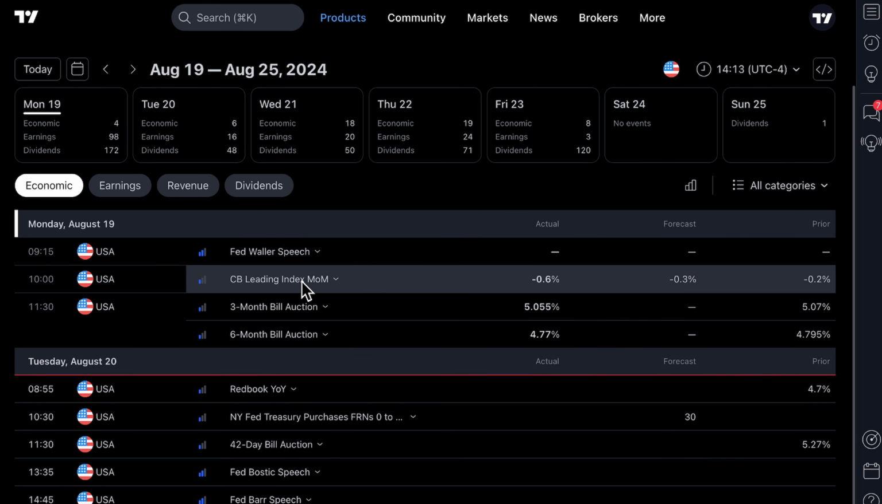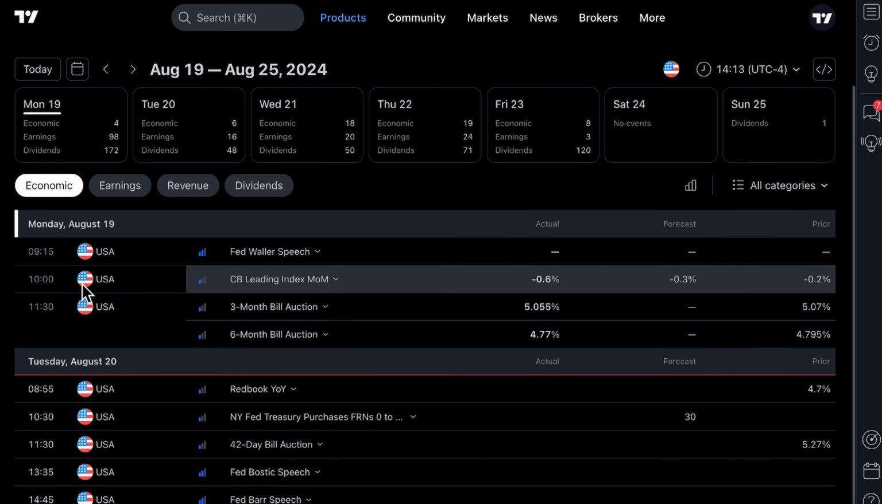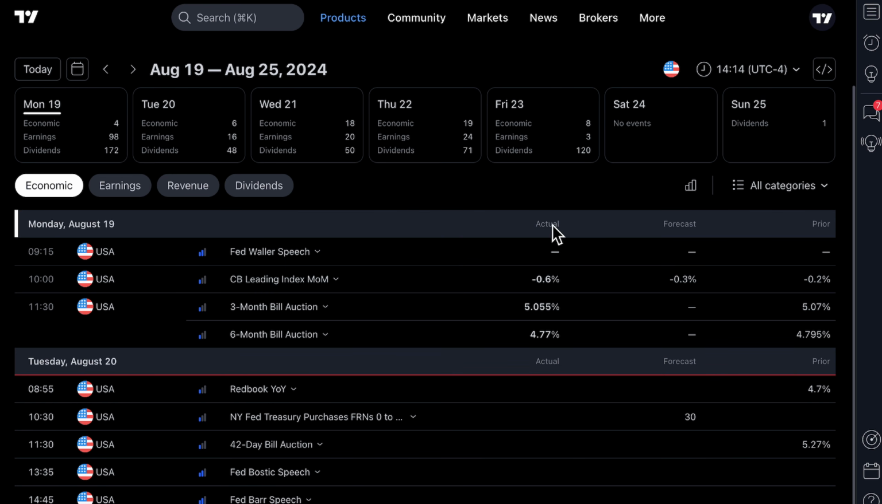Now that we've clicked apply on the USA economic calendar, we'll see here that there was an economic event called CB Leading Index month over month. So right here, we can see the name of the event. We can also see the importance. We also see the country that it's specifically applicable to and the time. So we've got the basics. We know what it is, where it happened, and the time it was released. Now it's time to draw your attention to the really important columns here called actual, forecast, and prior.